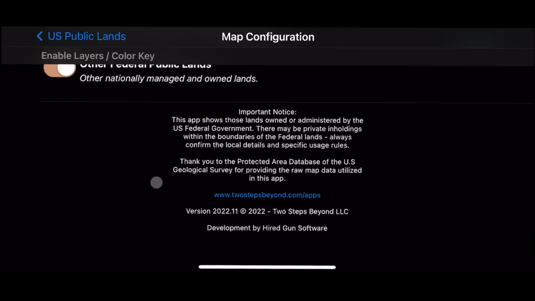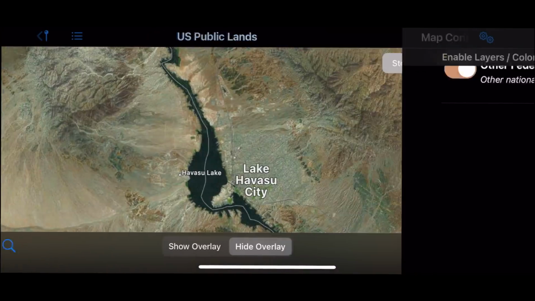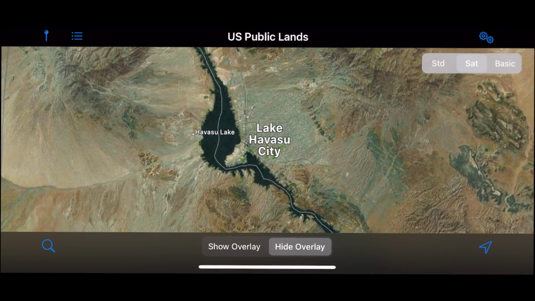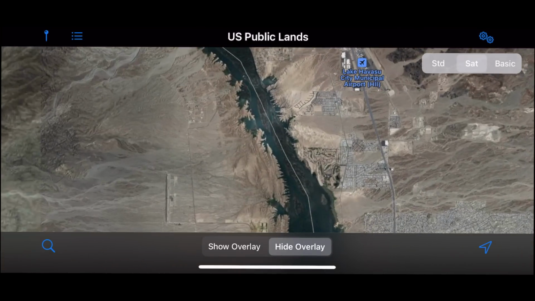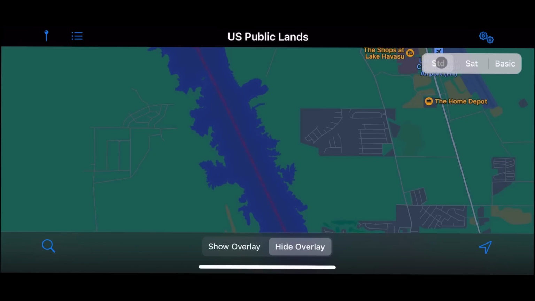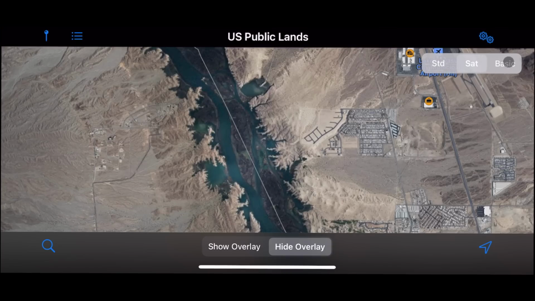It's very useful, so I'm gladly paying the few dollars that it costs. So again, I'm going to use Lake Havasu as an example here. And the way this app works, I'm going to zoom into that same area I was looking at. This app has a few different features on it. It has the same thing: standard, satellite, and a basic mode I don't ever use. I stay on the satellite.